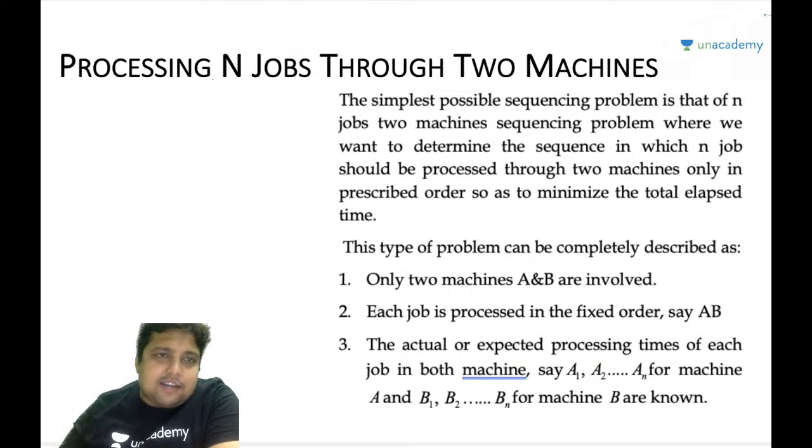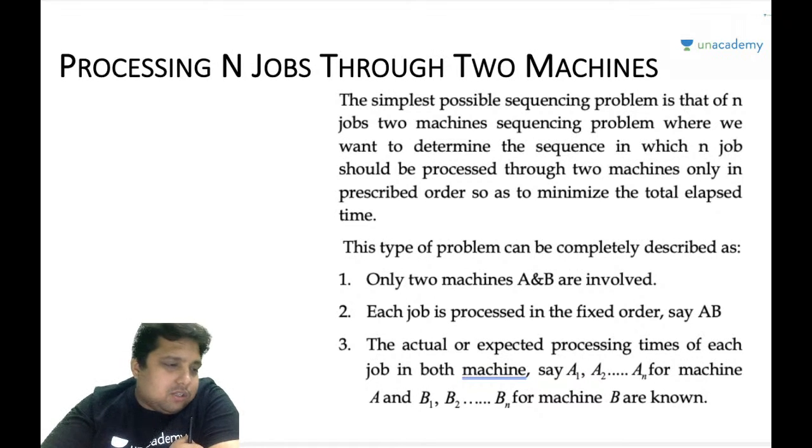In yesterday's class, I told each and every one of you that this is a very important topic as far as the GATE examination is concerned, because if you check out the previous papers, you will notice that questions have appeared in the GATE paper from this particular area. So I must say that this particular topic under the sequencing model, that is processing n jobs through two machines, is very very important.